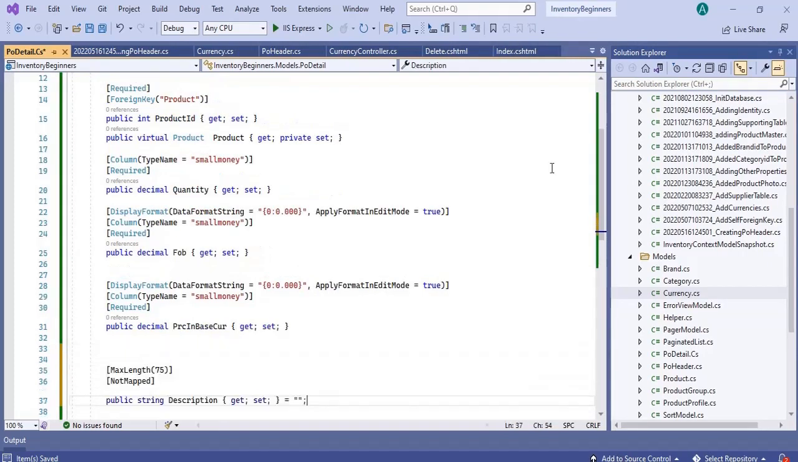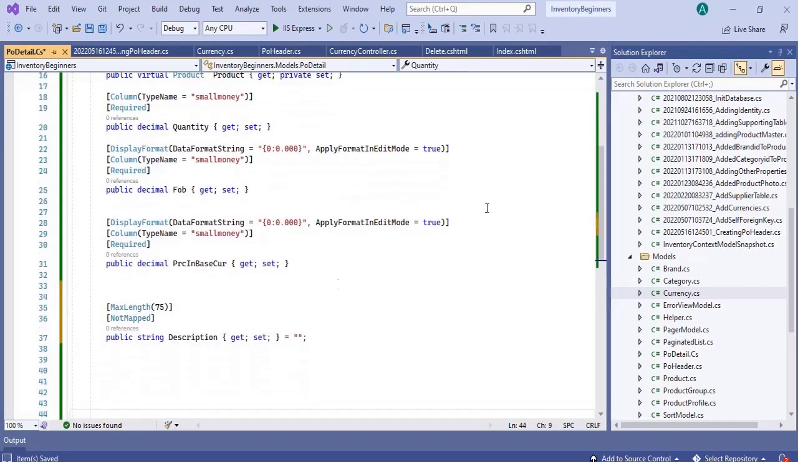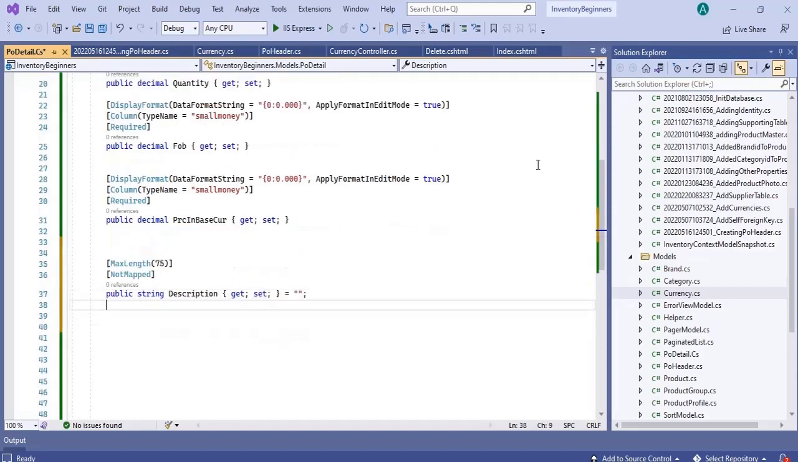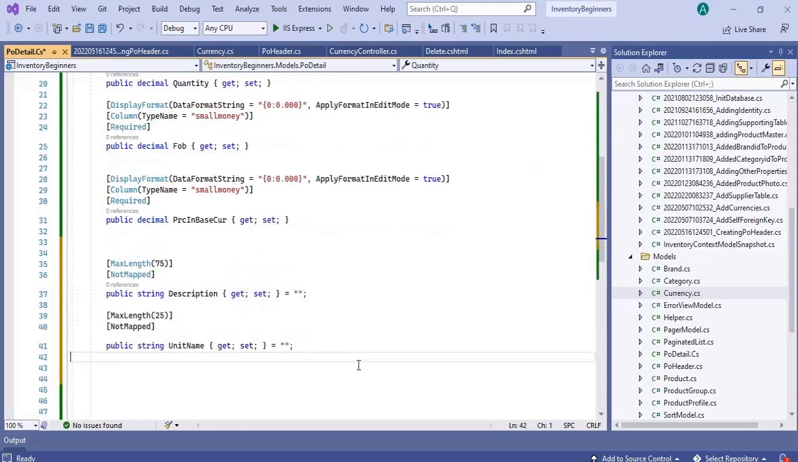And then add a property named description of type string. Please note this property is having an attribute called not mapped. It means this property will not be stored in the database table and no columns will be created for this property in the database table. Then copy the description property and paste it below. After that, change the pasted property name to unit name.